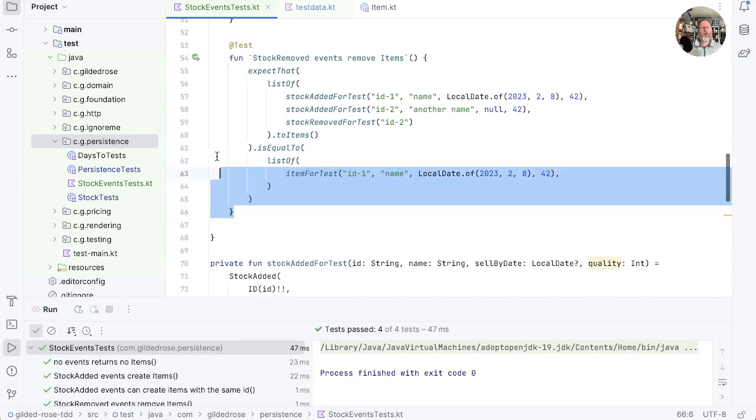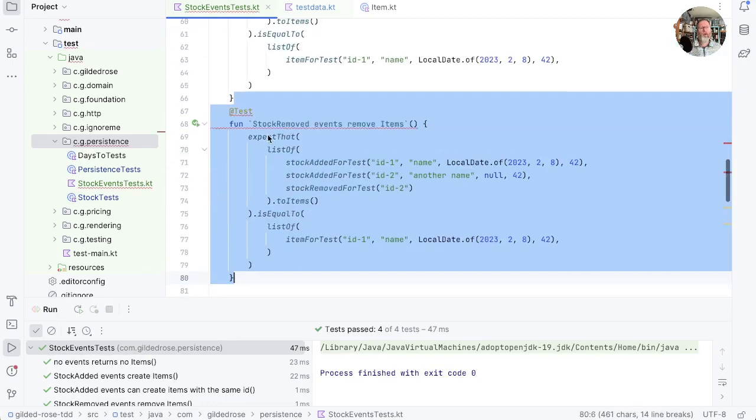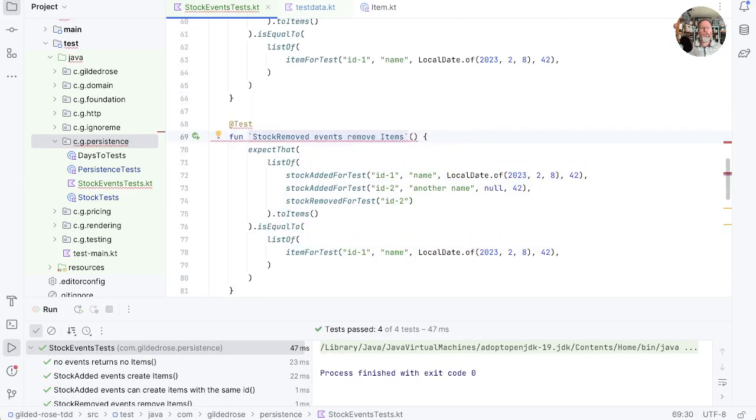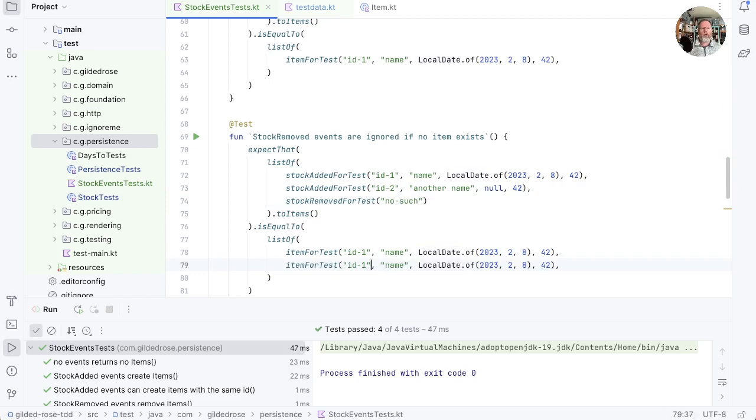And here we're going to have another test that says stock removed events are ignored if no item exists. So here we'll say we'll remove no such, and if we do, then we should have our ID2 still there. And again, I think that is a behavior that we have implemented. We'll find out by running the tests.